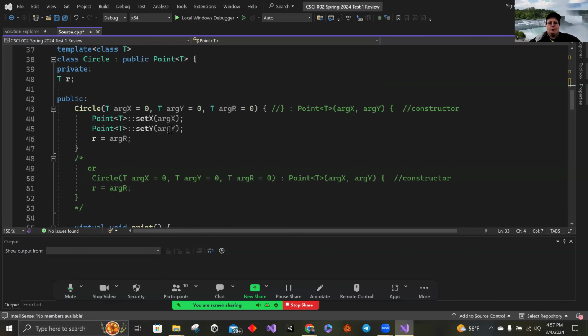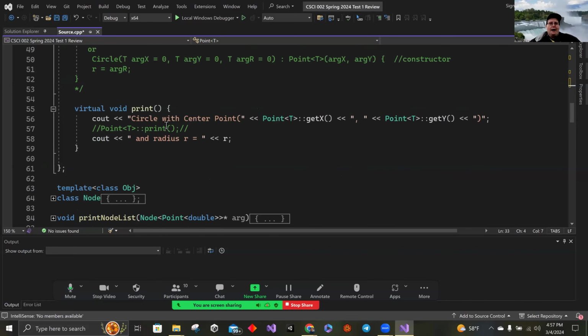So that's what it is. The central point, or the center, is our point. Then we've got a radius. It does use, it has the virtual void print.